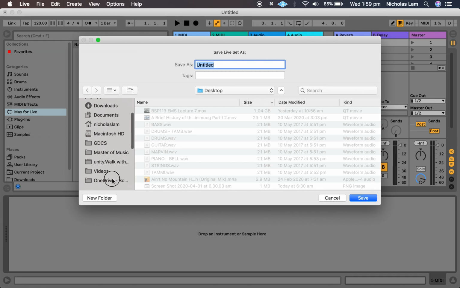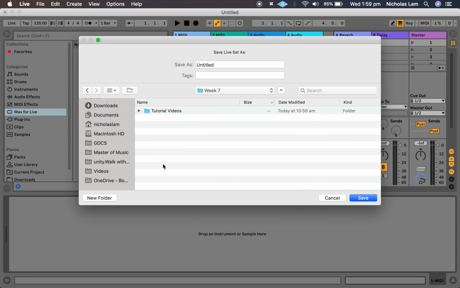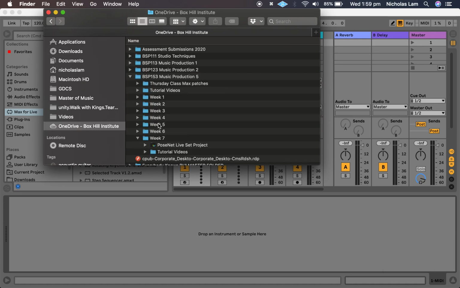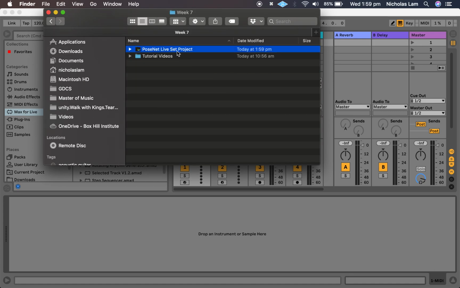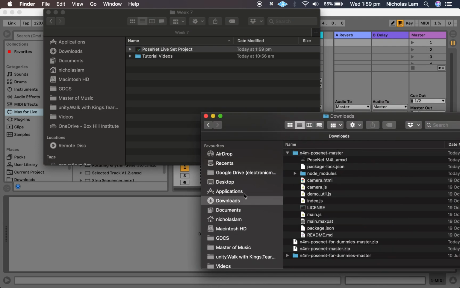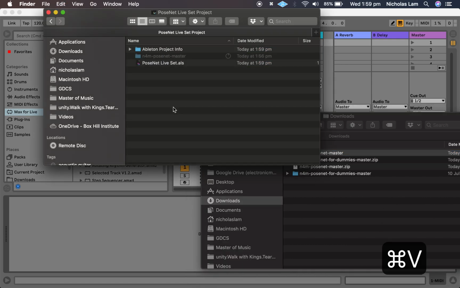I'm going to save it into my folder for this class. That's here in week 7, and I'm going to call this PoseNet live set. And of course that has created a folder here, PoseNet live set, where all the normal stuff for your Ableton live sets go into. So what I'm going to do is I'm going to copy. Now you probably want to save this master folder into some general location as well, but I'm just going to copy that and put it into my live set here.